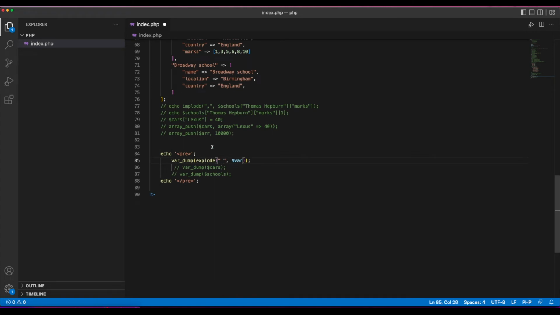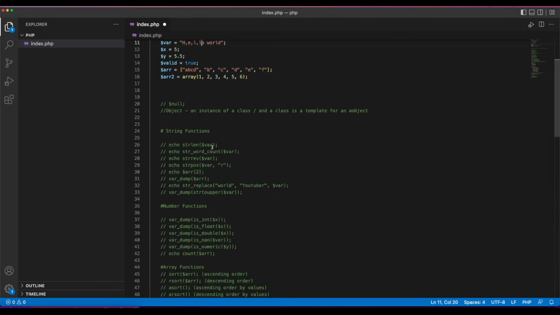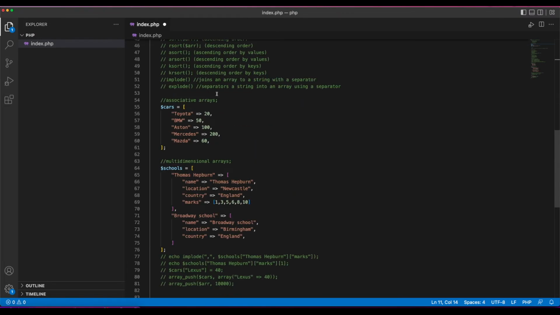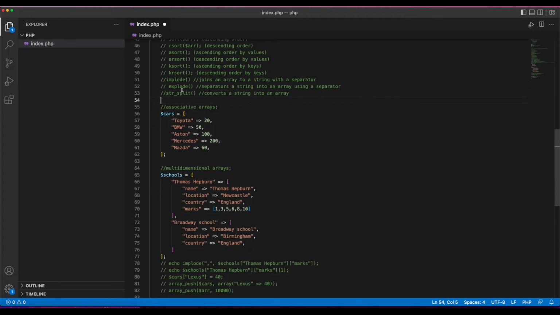So that's one way to do this, the explode function. We also have another one called string split. So I'm going to add this here, string split. And you can see the definition here: convert a string to an array. So it converts a string into an array, right?